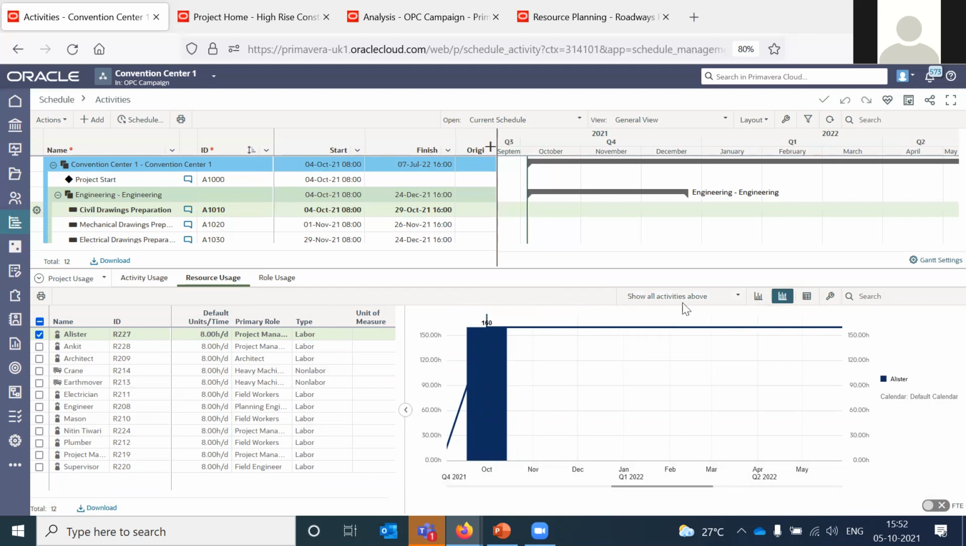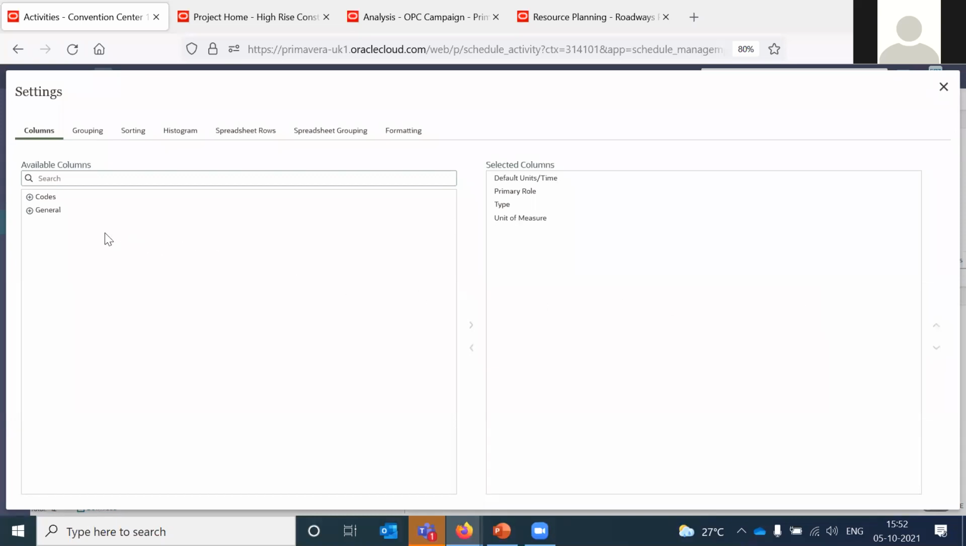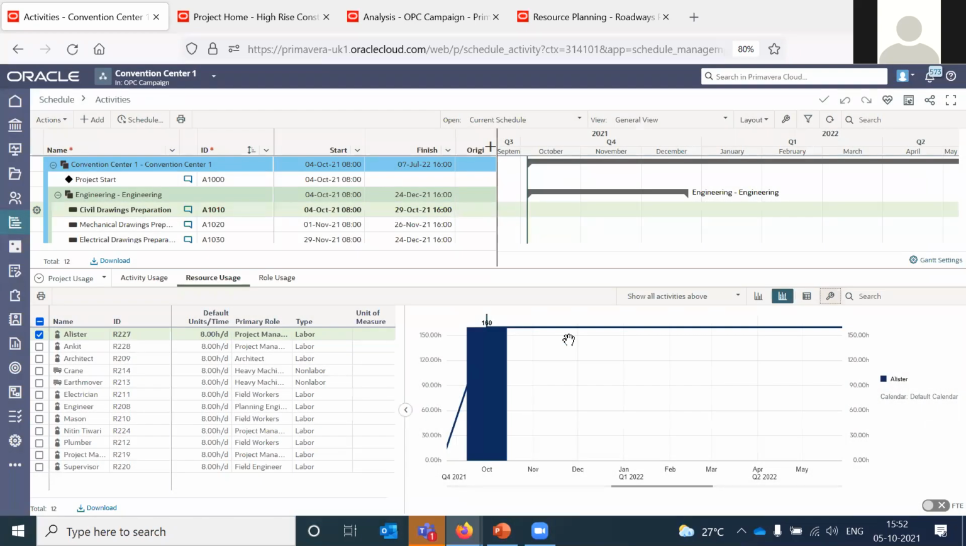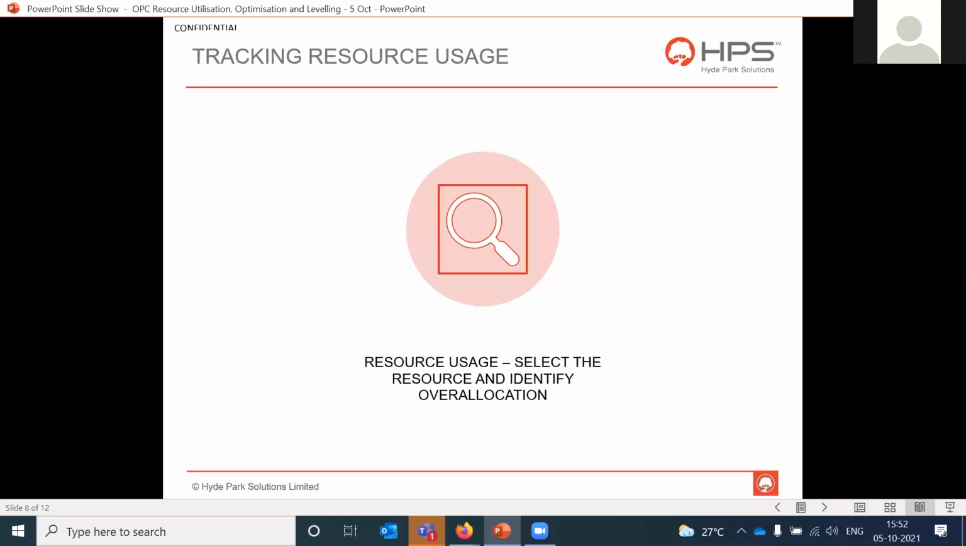Along with that, you can also add additional columns by clicking on this option over here. So you can choose the columns which you want to see. You can also add additional spreadsheet columns based on how you want to analyze resource data. So this is how you can use resource usage and select the resource and identify over allocation at the project level.